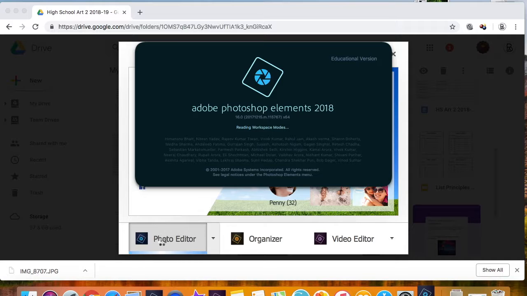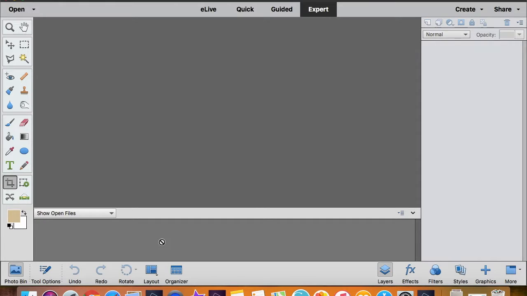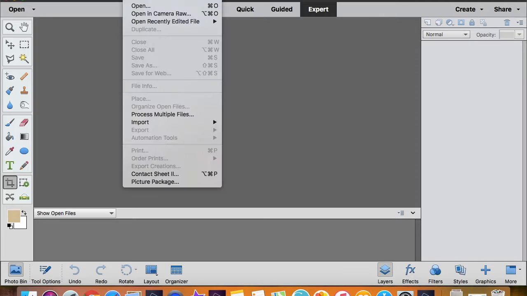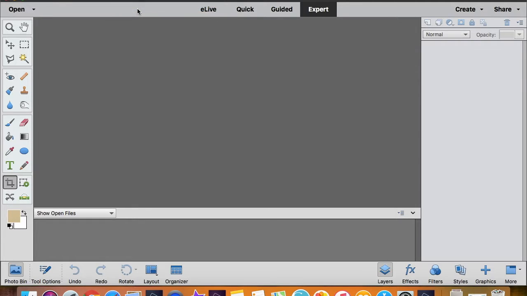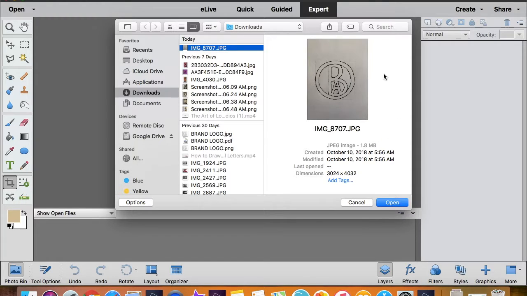Once the program has opened, we will open our file, our photograph of our logo, by selecting File, Open, and then navigating to our Downloads folder. And here is my IMG file, which is the photograph of my logo.